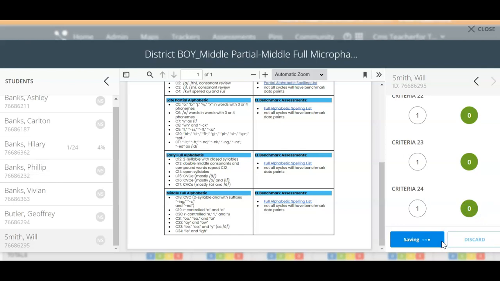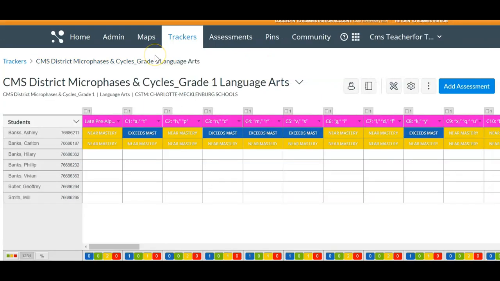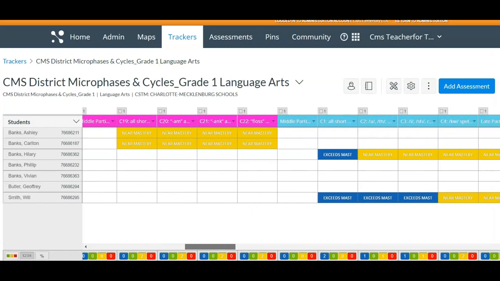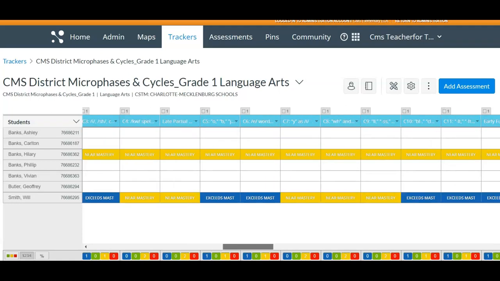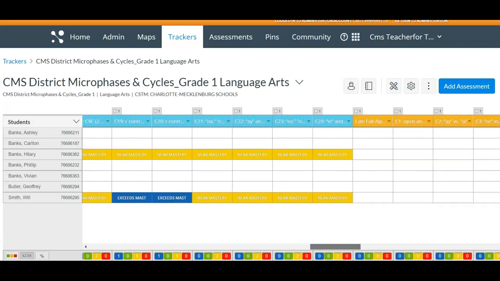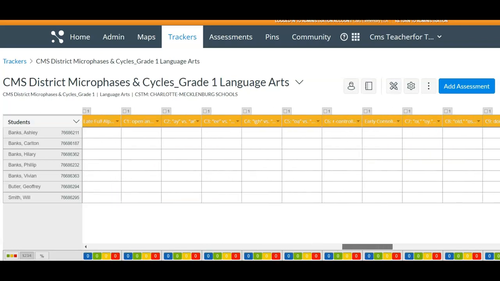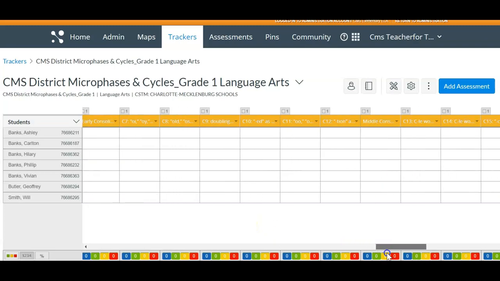I am going to score this assessment and save. Here is what Will's data looks like in the assessment tracker. Here's what Will's data looks like in the microphase tracker. When I scroll, I can see that both Hillary and Will have data in the first grade range, and I am going to enter additional data for Will in the late full alphabetic to late consolidated.